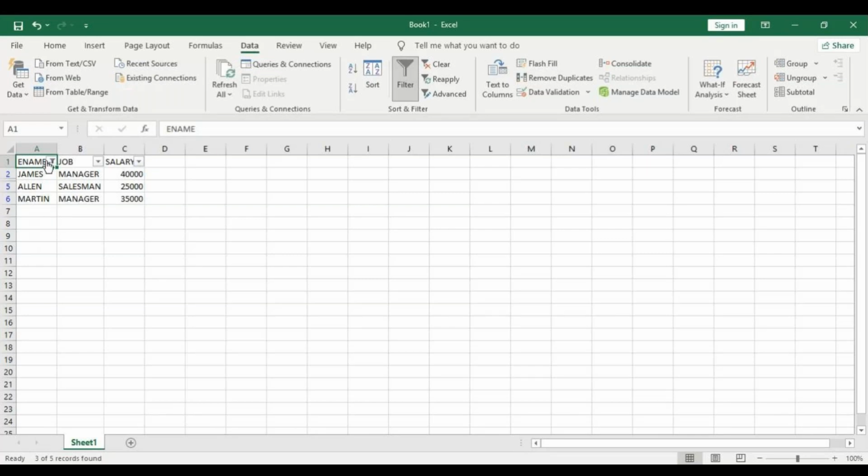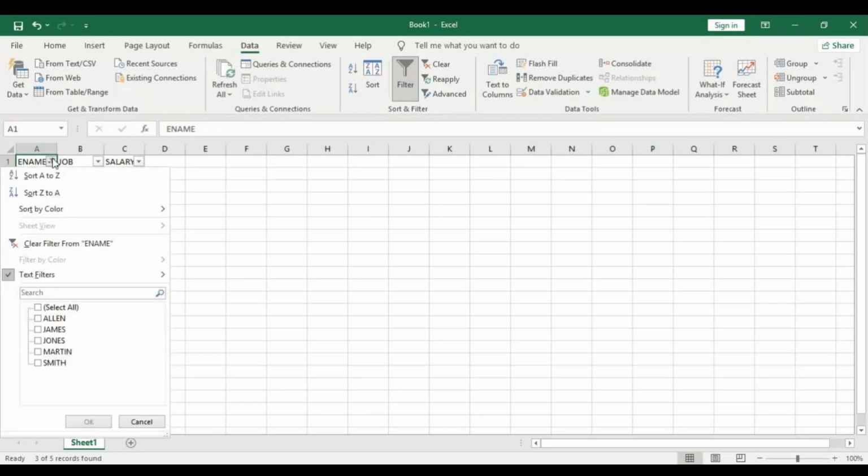Any doubts you have in this? Any doubts in this filter? No, ma'am. Everyone is clear with this filter? Yes, ma'am. Okay.